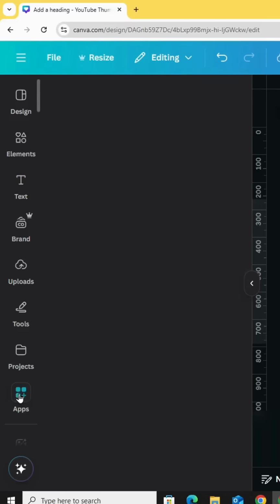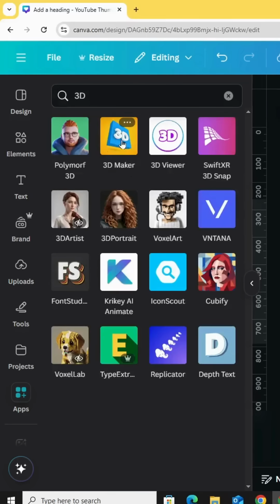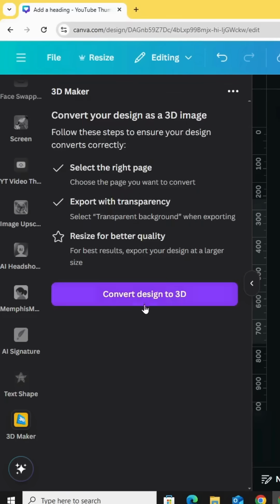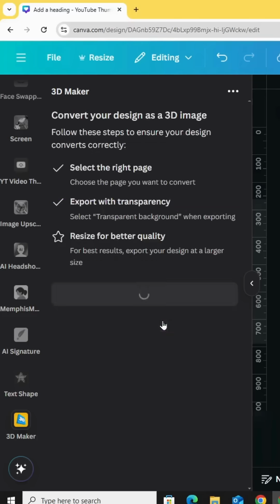go to apps and type 3D, choose 3D maker and click convert design to 3D. Click transparent background and increase the size and click export.